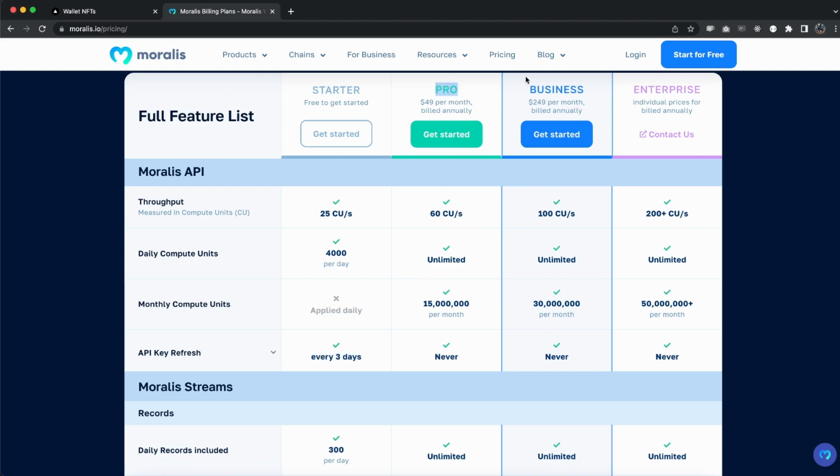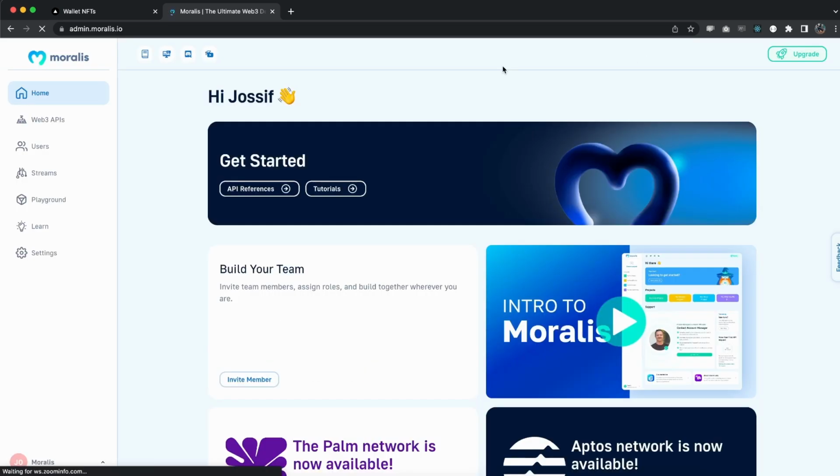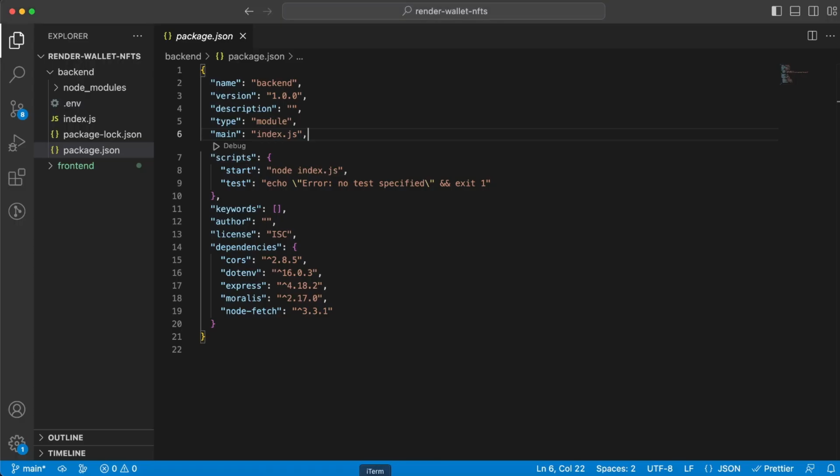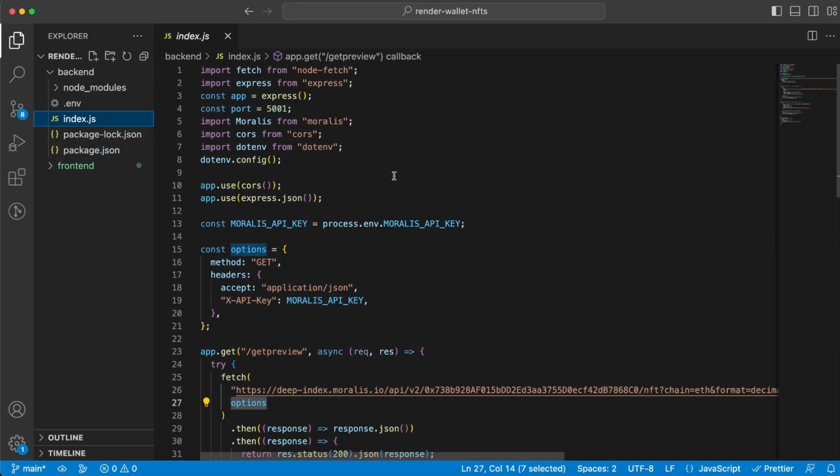And once you've set up this account, log into that specific one, go to Web3 APIs, and from here we can copy our API key and use it within our app. Once you've added it in the .env file, let's go to index.js to import all the installed dependencies. So we're going to need to import fetch, express, dotenv, cors, and Moralis. We're going to have to set up our backend server.